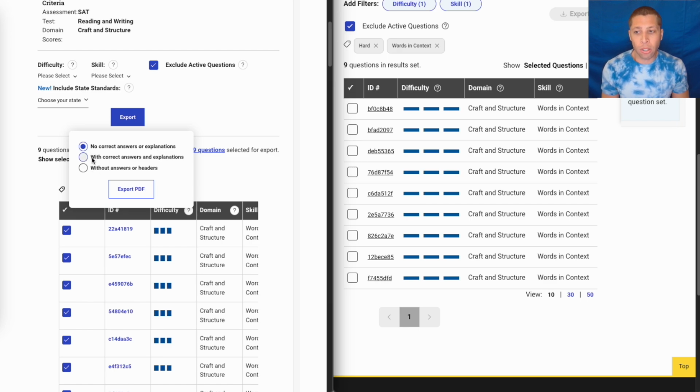You could also create a PDF with correct answers and explanations. That's pretty much what I showed you when it popped up. Or without answers or headers, that's going to be a little bit more of a kind of bare bones version of the question. So I recommend this top one, so that way we also have the question ID. And that's going to allow you to find that question later when you need to do the answer.